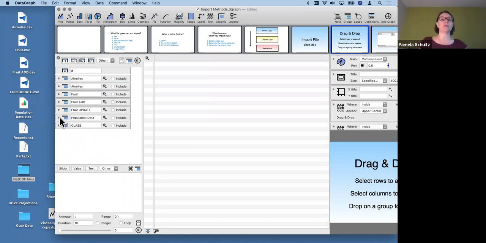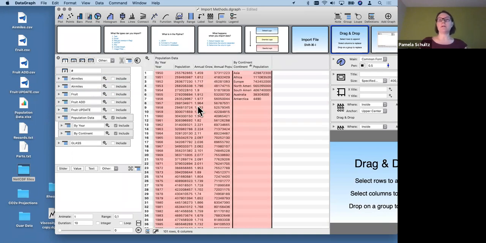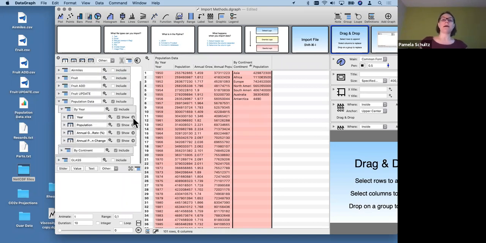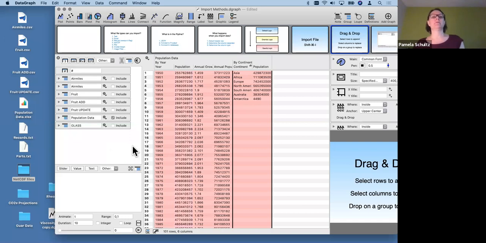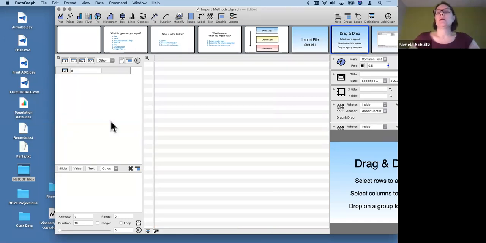So for example, the Excel file that I dragged and dropped in here, what DataGraph does is it takes the tabs within Excel and makes those separate groups. And then I can see each column as a separate entity within the group that I've imported. Okay, and if I just delete that.